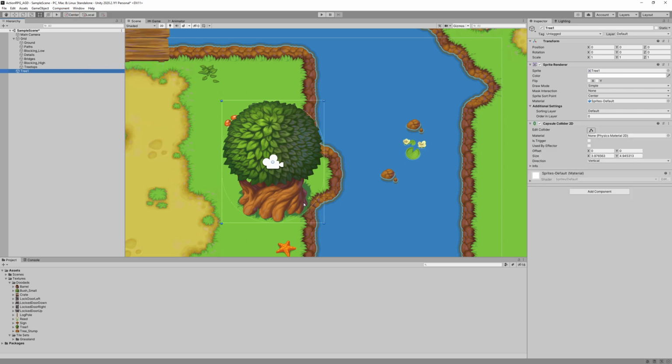So physics 2D capsule collider. And I want it to be where the trunk is. So I'm going to switch it to horizontal. I'm going to go to edit mode, and I'm just going to drag and resize this thing so that the collider is where the trunk of the tree is, within reason. So that's going to be my tree's collider where the player is not allowed to walk. So exit the edit mode for the collider, and now we've got my tree. Let's rename it to just tree.